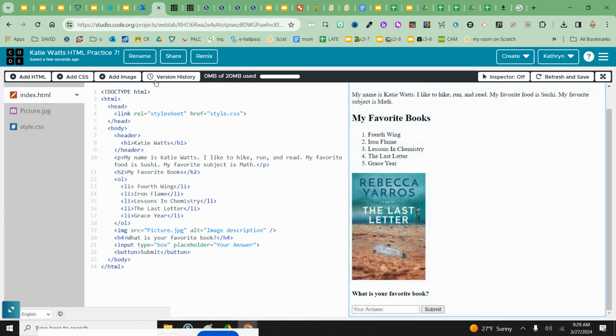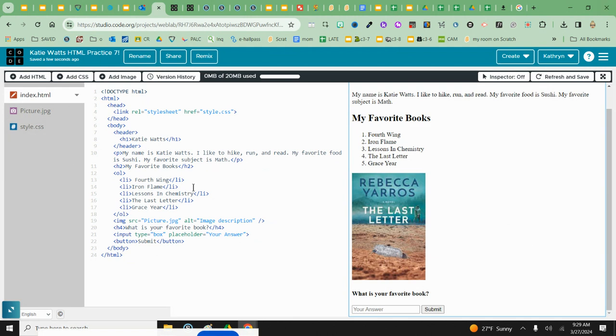I'm going to zoom out, Control minus, so that Ms. Watts can see all of my code on my screen. I'm going to take a screenshot of this, Control and the key above my 6, and post it to the discussion board in Schoology called HTML Practice. That screenshot is going to get submitted. And if you have any questions, feel free to ask.